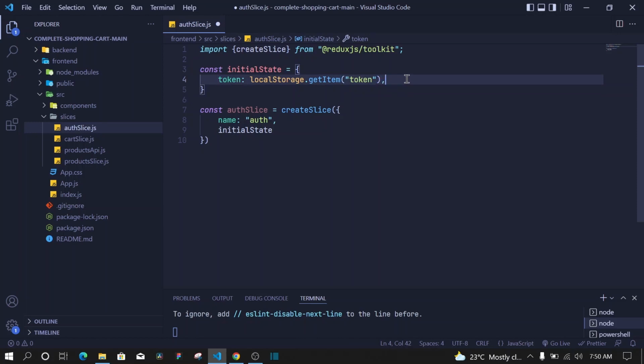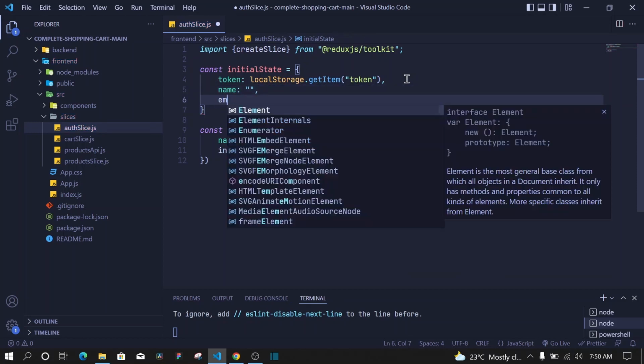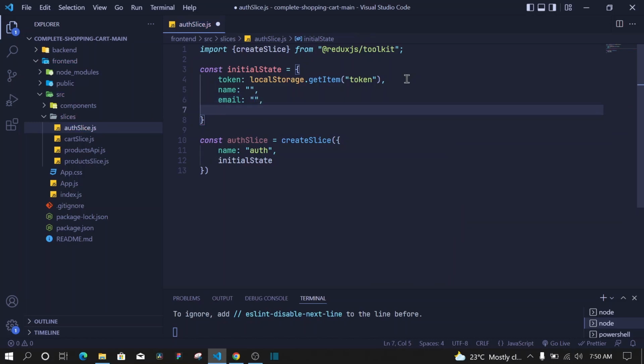Cool. Now that is the first thing. The second thing, we will want to have a name for the currently logged in user. We will want to have the email of the currently logged in user. We will also need to have the ID of the currently logged in user, and we will be getting these properties from our token. Remember, our token has this data as payload, okay?